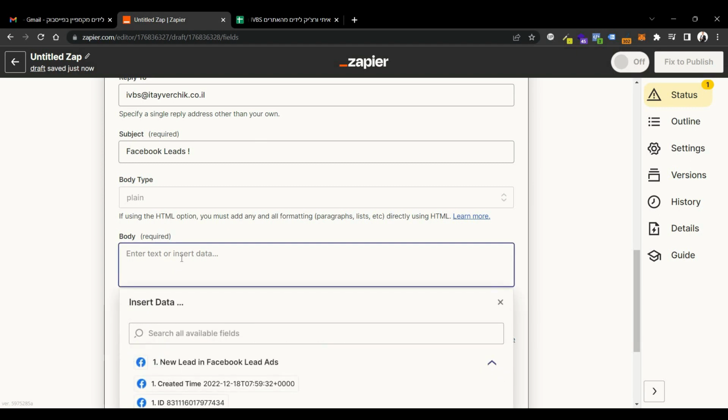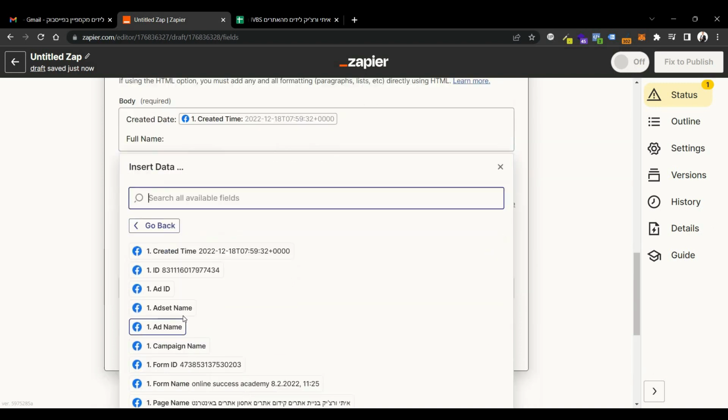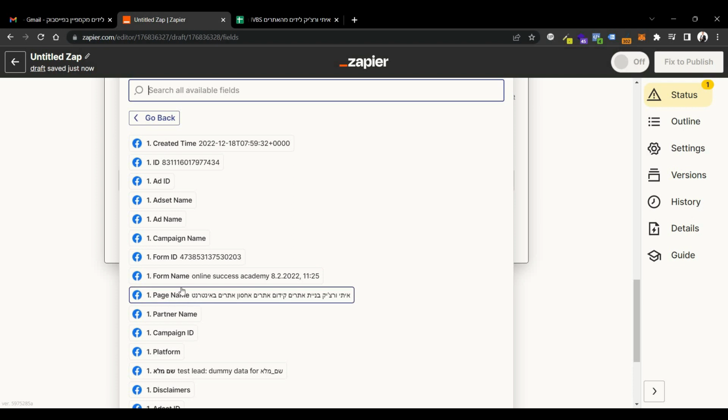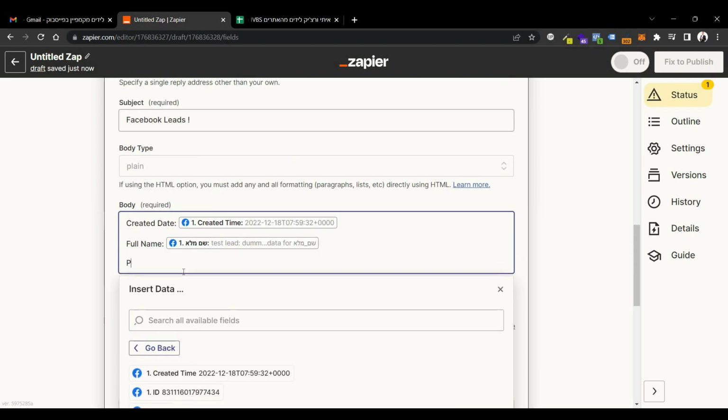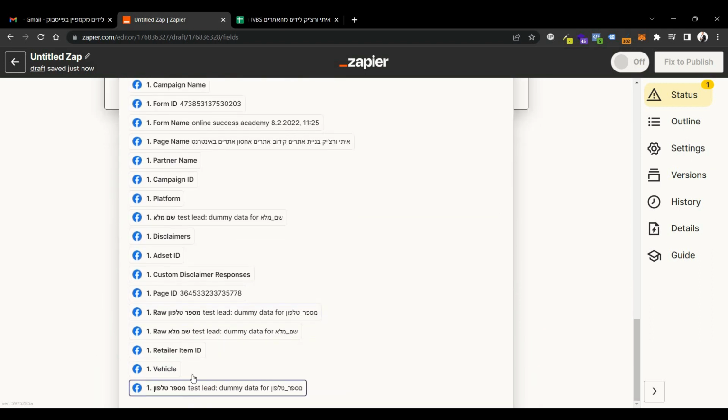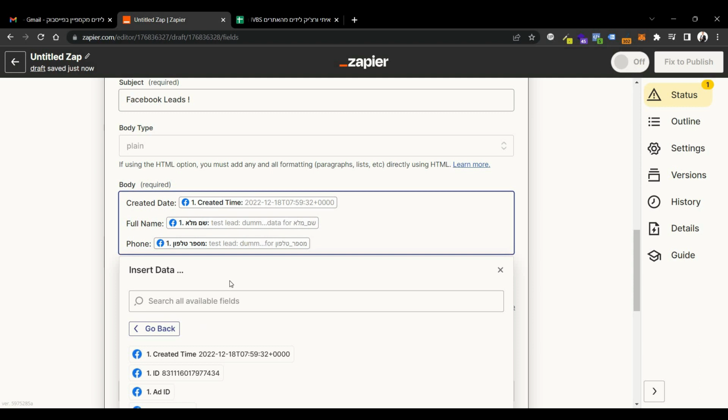The body has to contain the parameters that are coming from the form. So let's say the created date gets this parameter, the full name gets the full name parameter, and the phone gets the phone parameter. Now this is dynamic, so every lead has its own name, created time and phone parameter.